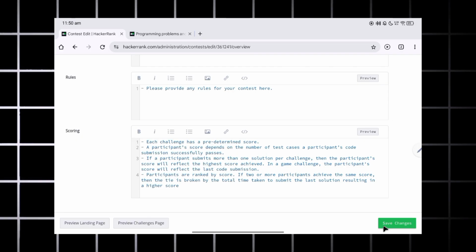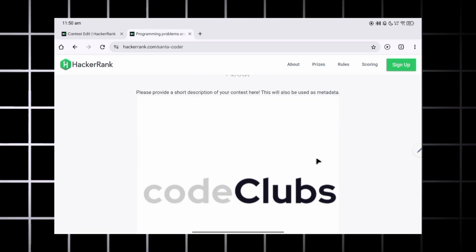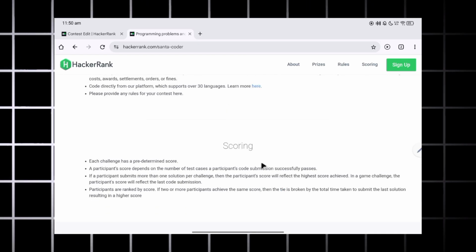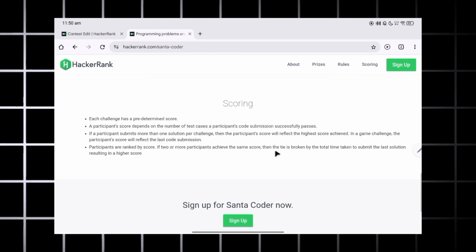Let me show you. If I save this, you can edit the prize pools in images, and you can add them here, and that will make this website look much more beautiful, right?